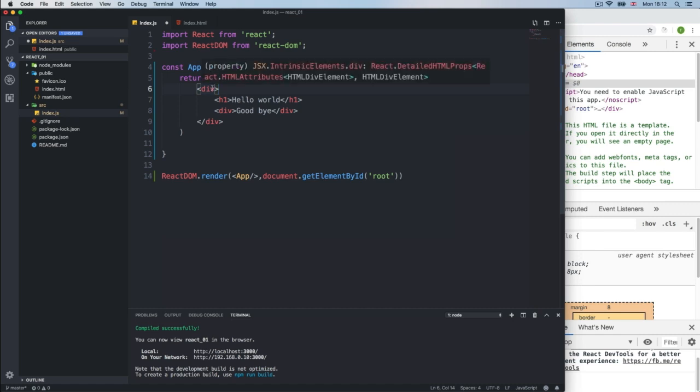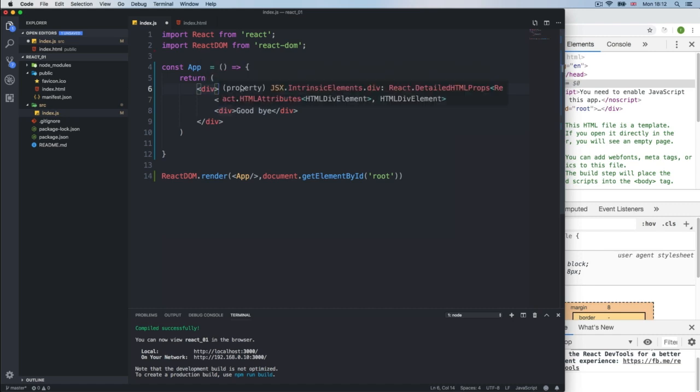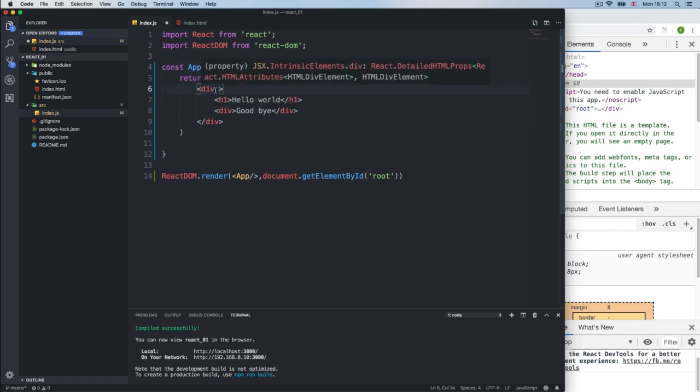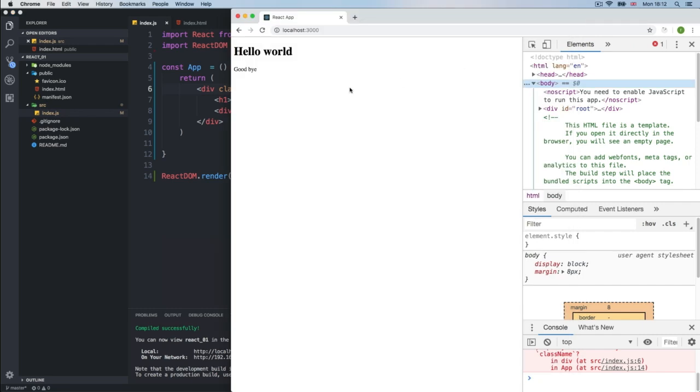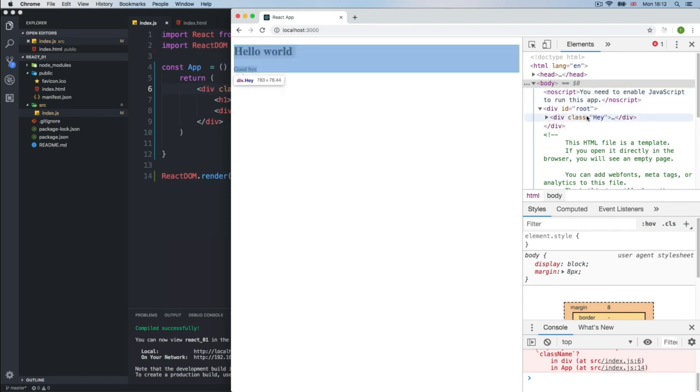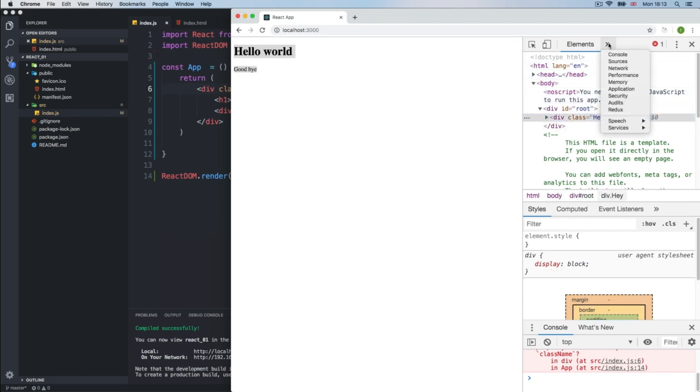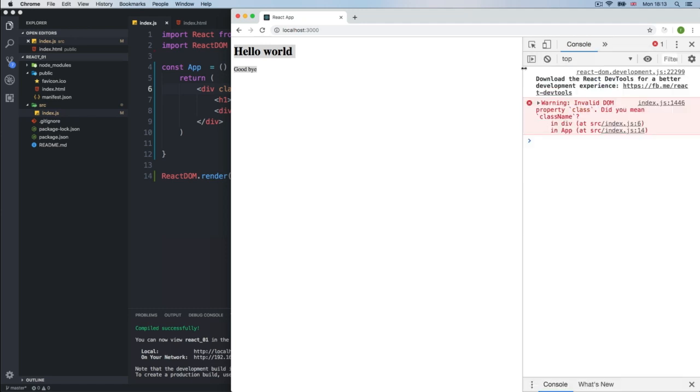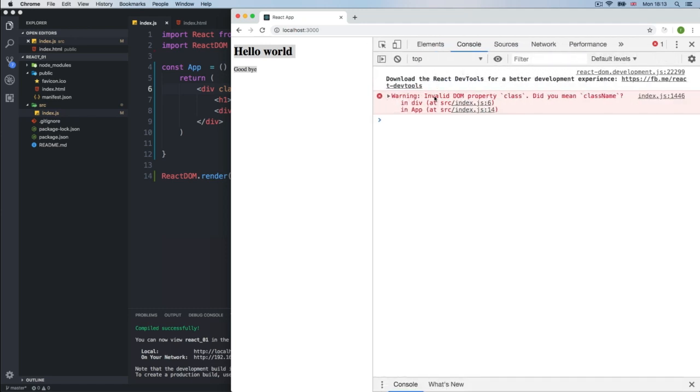Now, of course, you can use classes. Let's say that you want to add a class. I'm going to go to the main div. I'm going to say, okay, so I want to add a class of, hey, doesn't matter. So I'm going to reload the application, and of course, the application renders, but it fails just a little bit. If I go to the root, we see the class hey, but if I go to the console, we get an error message. It says invalid DOM property class. Did you mean class name?